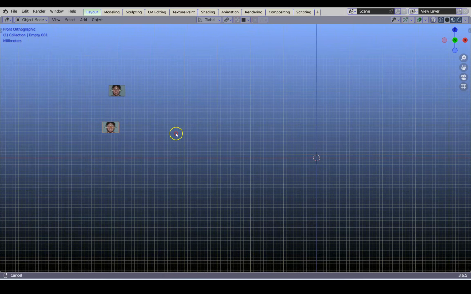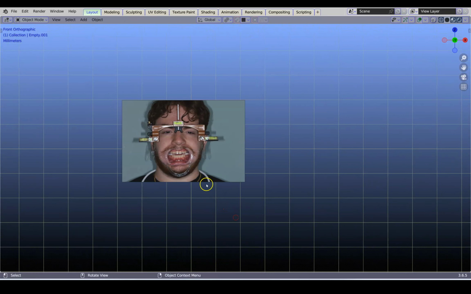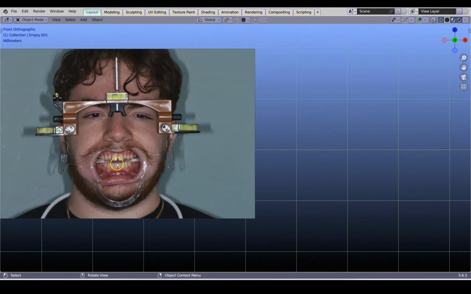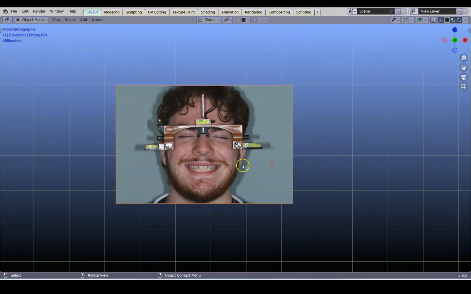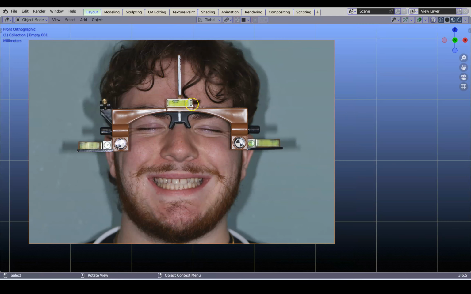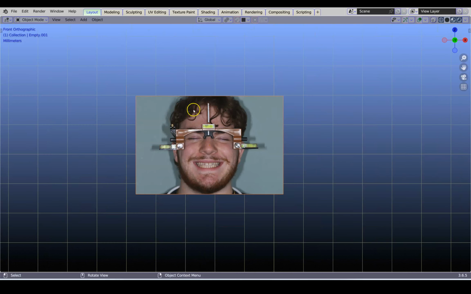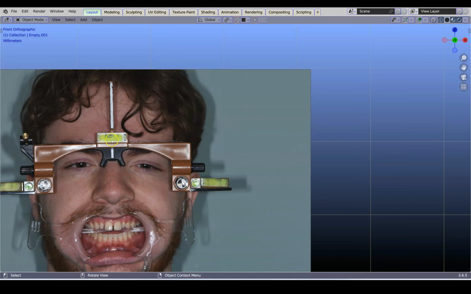So if I pan across and have a look, I've got one with the mouth wide open, and I've got another one with a natural smile, and here we've got a little bubble here, so it's not quite correct there. This one, yeah, it could be a little bit more center.